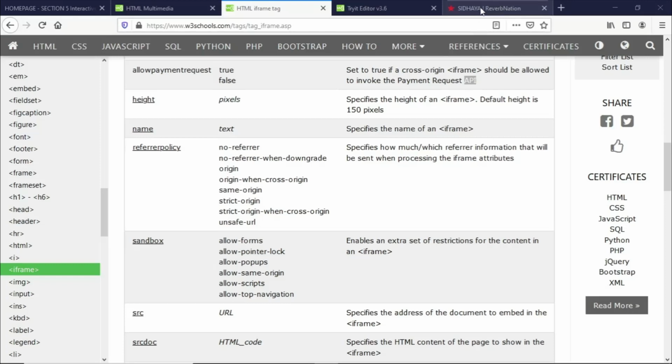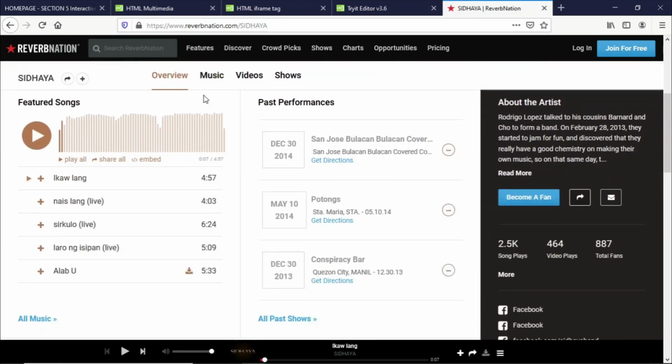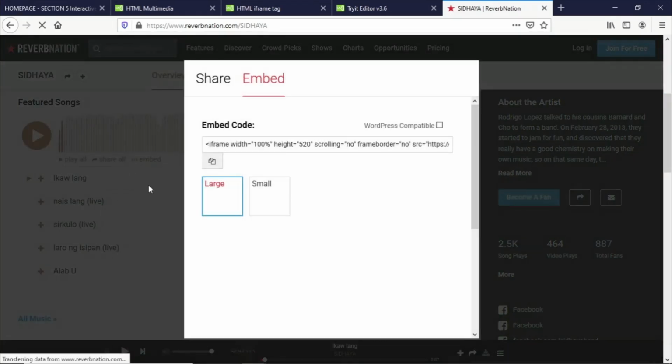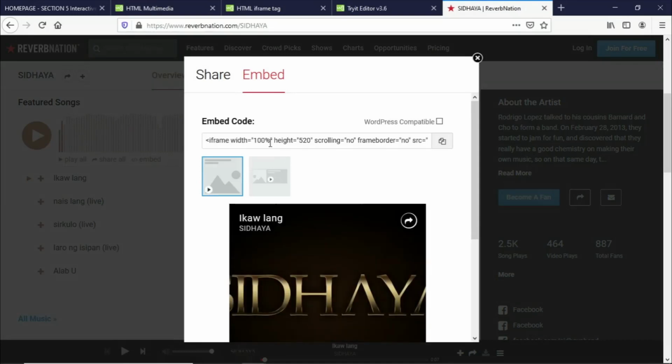So moving forward here, guys, I now just want to go and get the code snippet that was generated by Reverb Nation here, and I can do that by using the embed link here, and you would see that it generated for me an iframe with the following attributes. You would also see here the term WordPress compatible. So don't worry about the word WordPress. I'm going to go and create a video lesson on an introduction to WordPress in this course.